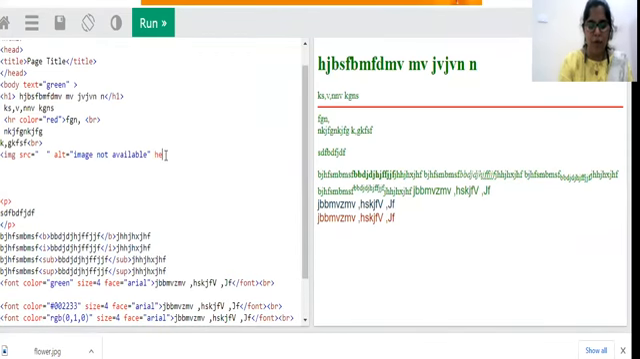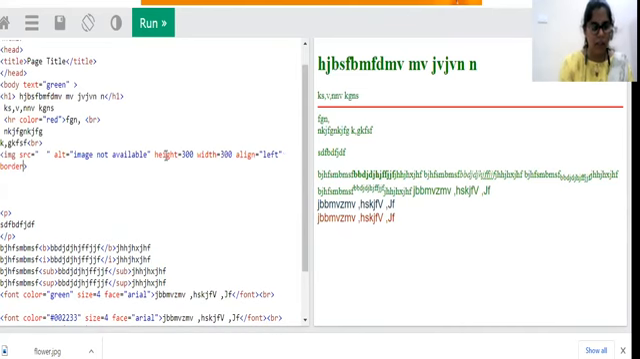And next, I'm going to mention the height and width, so that the image comes with a prescribed size. And let us align it towards left, and let us give some border for that. Border. So hope I have covered almost all the attributes.